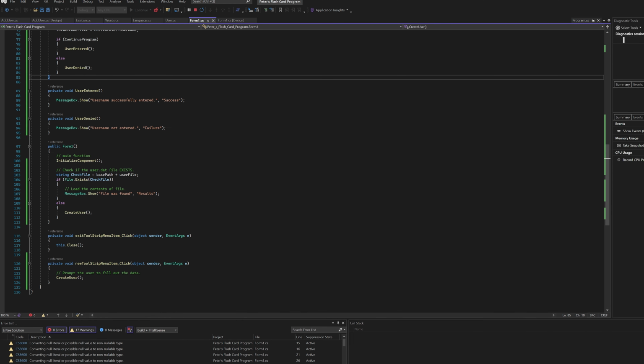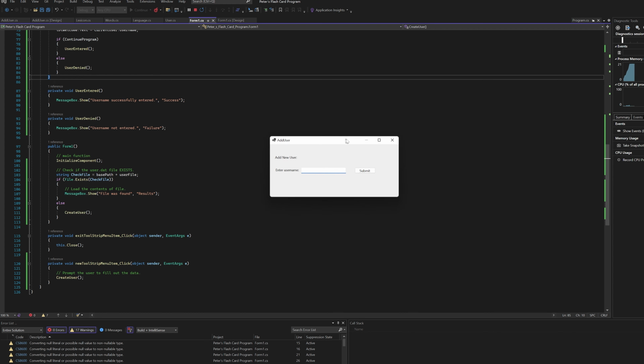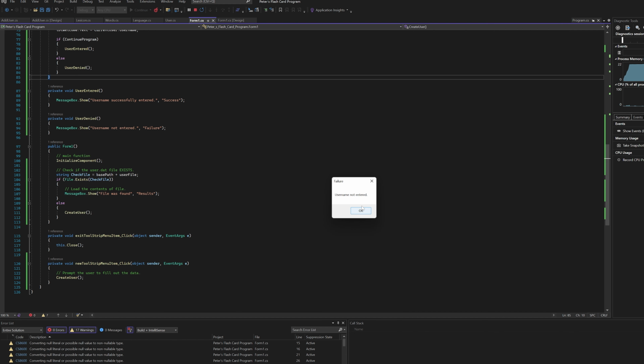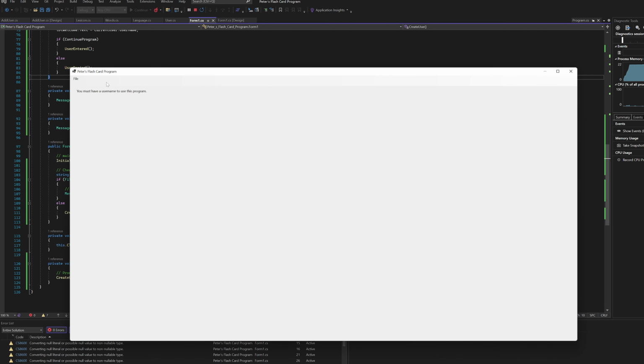So here we go. This pops up. If I hit submit, we should still see this correct. If I then close, we'll see username not entered. Then we come back to this. I can hit file new. This comes back up. If I hit this again, username not entered. If I hit file new and then say Peter and submit, username successfully entered, and you can see up here it is updated there.